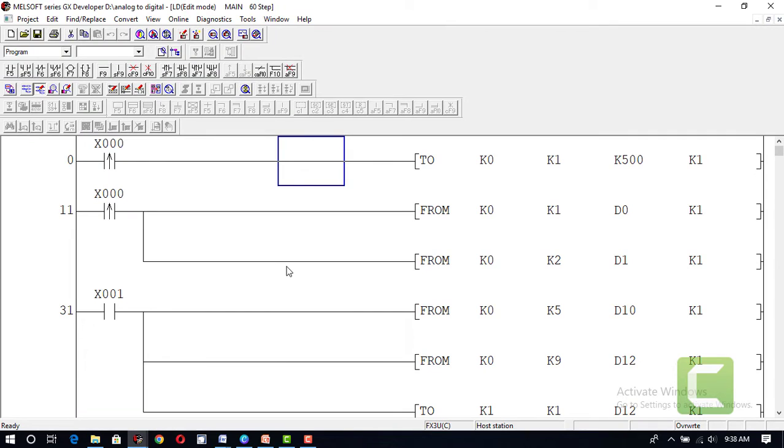Here is my ladder logic program. In this program, first of all, I have taken a rising edge of the X0 input. When this is turned on, it will provide a single pulse which will turn on this instruction.